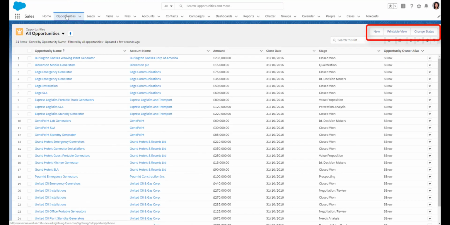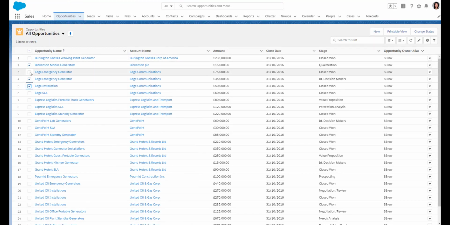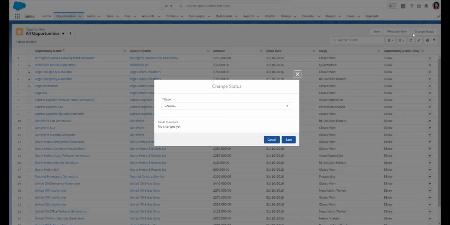Your mass quick action should be available in the top corner, and you can now begin selecting multiple records and making mass updates. Easy!